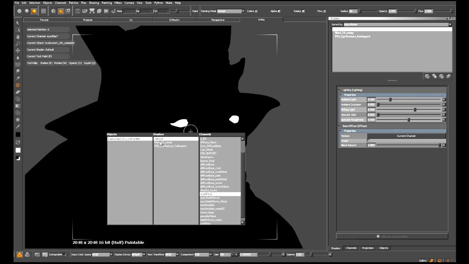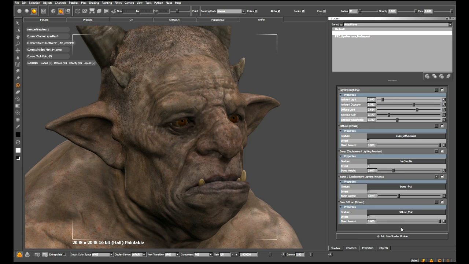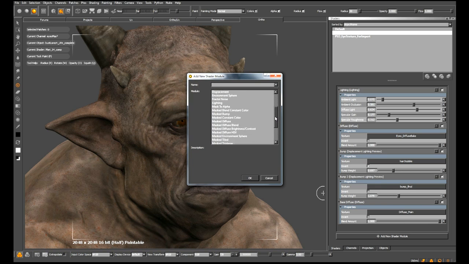So with eyes still held down, I'm going to come back and go to my comp shader and then release the I key. So I'm going to come over to my shader stack, add new shader module. I'm going to zoom down to the middle of the list. And in here, of course, we now have the masked versions of both the brightness and contrast and the HSV tool. So in this case, I want to increase the brightness of the eyes a little bit.